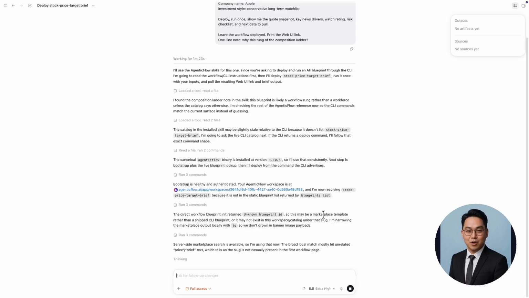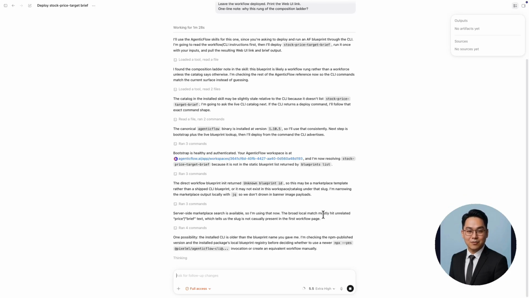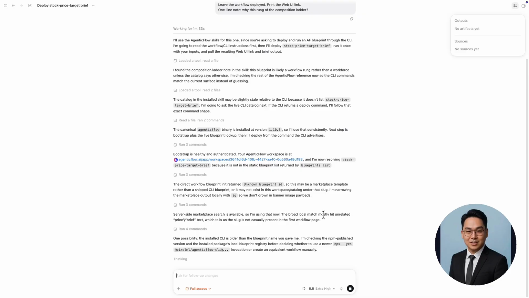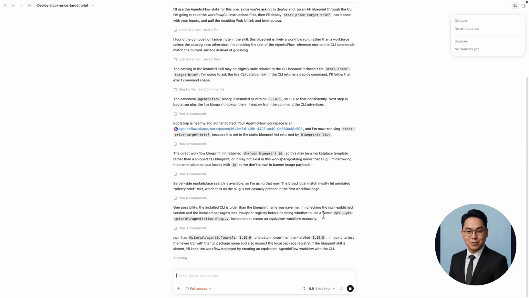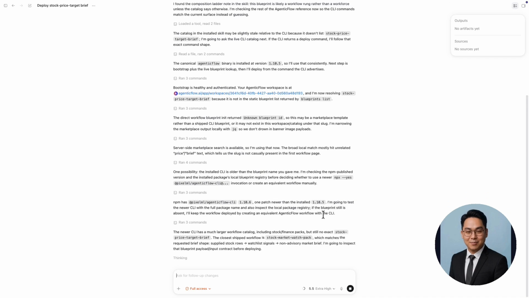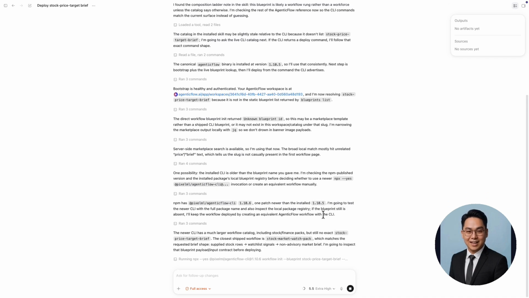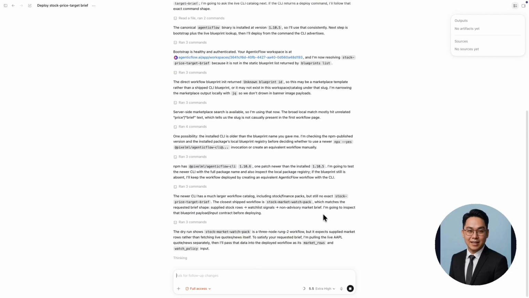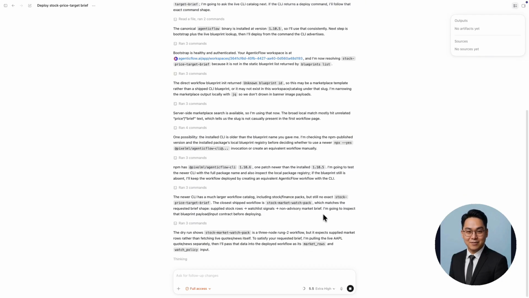Here you can see the prompt we are using. We asked the AgenticFlow CLI to deploy the stock price target brief blueprint with a few simple inputs: the ticker, which is AAPL, the company name, Apple, and an investment style, in our case a conservative long-term watch list approach. That investment style matters because it tells the workflow how to frame everything that follows. When we run it, Codex reads the prompt, deploys the workflow on AgenticFlow, and runs it once. Let me walk through the output.